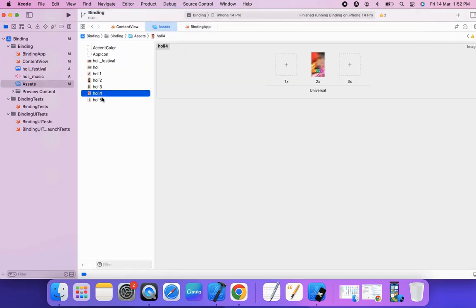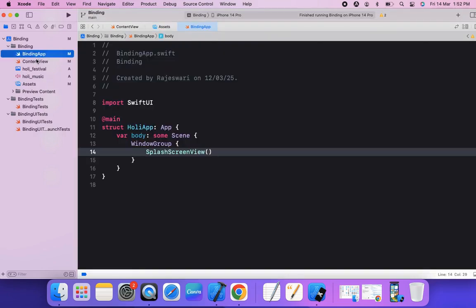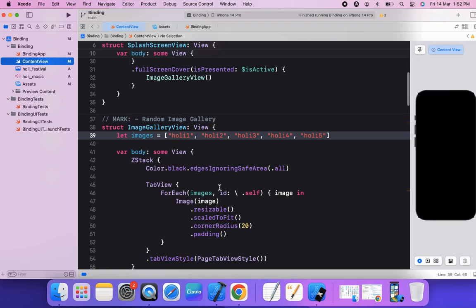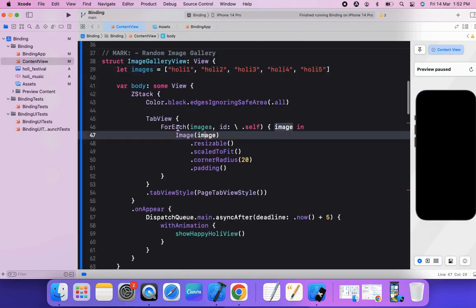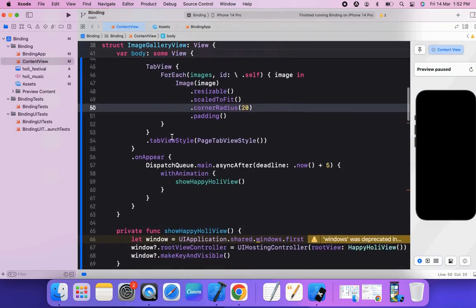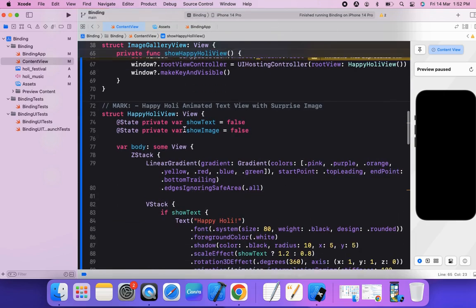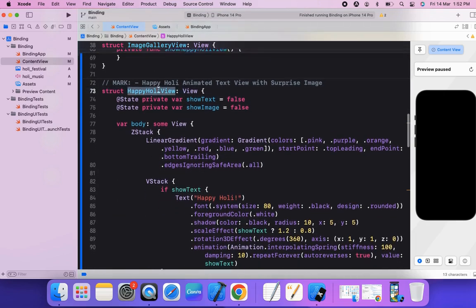And the third screen features an eye-catching Happy Holi animation where the text dynamically rotates, scales, and glows in bright, festive colors. A surprise Holi themed image appears, making the experience even more joyful.